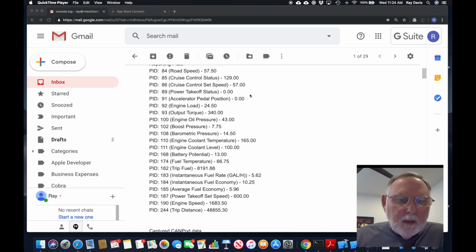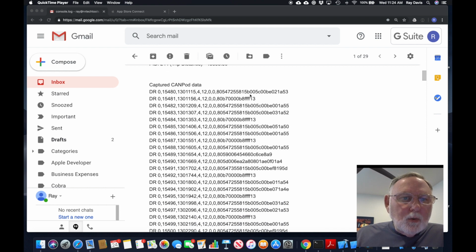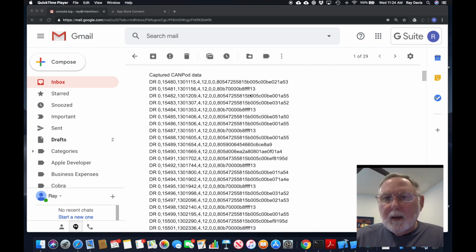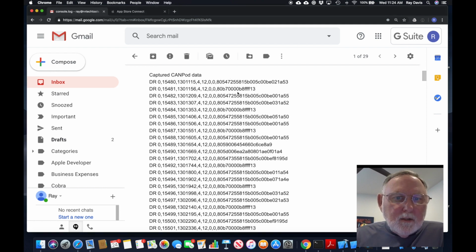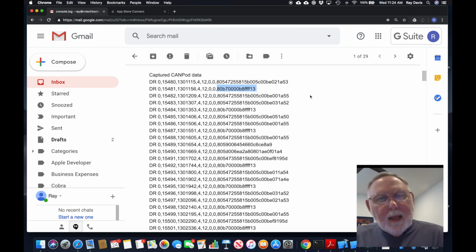Below that is the actual data that was seen by the CAN pod and ultimately transferred to the application. Now this may look like gibberish to you, and it really kind of is, but what's important is the last part of each one of these lines. These indicate the message that's coming in, and each of these parameters indicates what PID number we're looking at and what data is following. So what the application does is very simply decode this information on the fly and turn it into data that you see in the application.